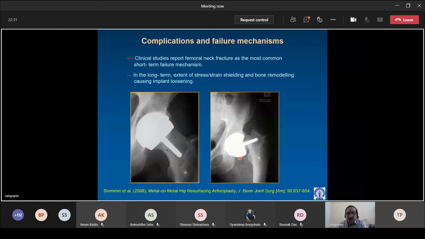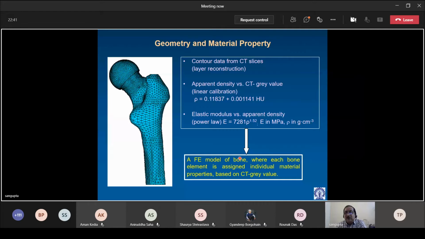Now, we took up this job. We tried to gain an insight into the mechanical causes of this failure. Okay, so we developed a model of the femur, natural femur as well as implanted femur, based on the CT scan slice, layer reconstruction method. We calibrated the apparent density in terms of CT gray value. Okay, so you can calibrate based on 2 points.